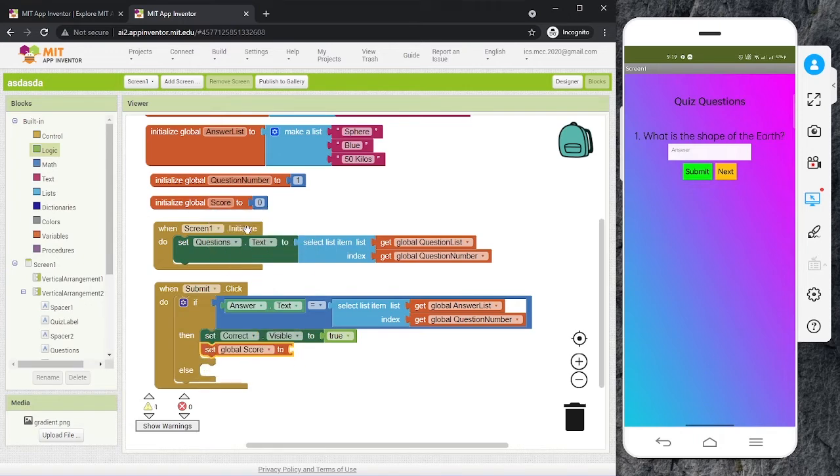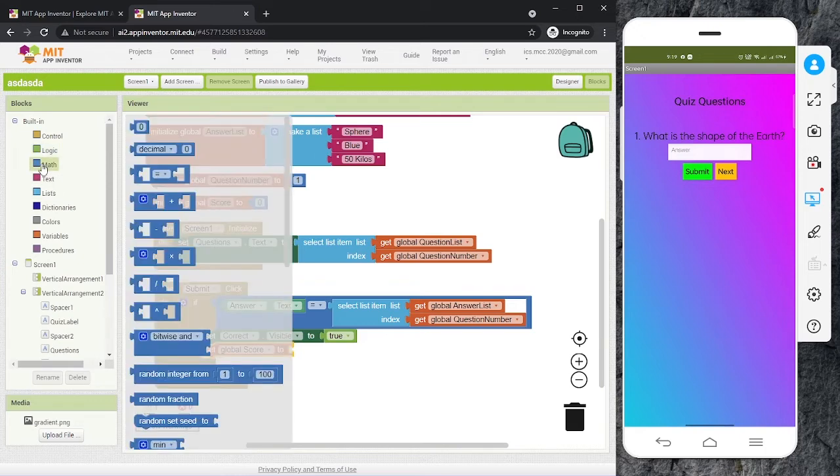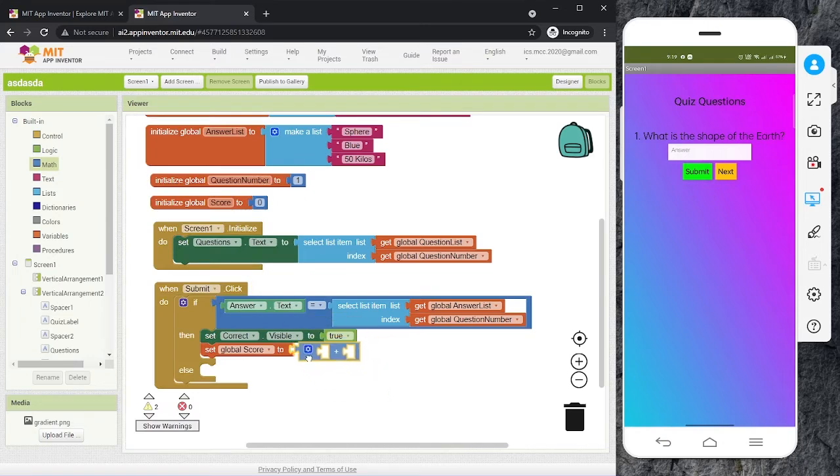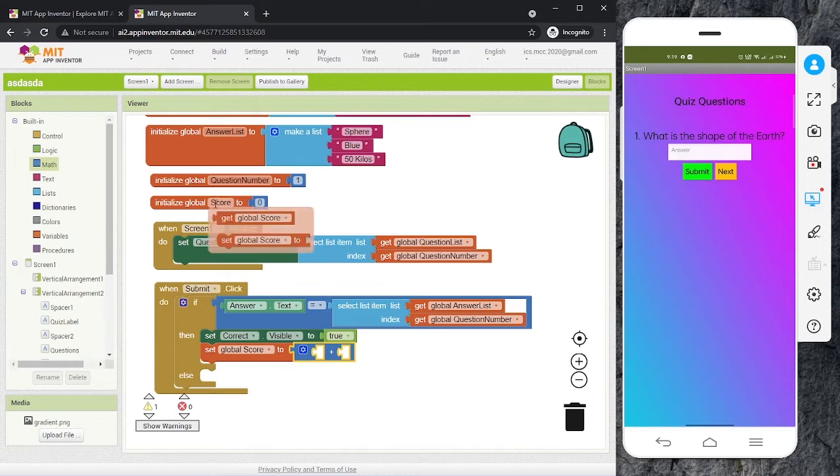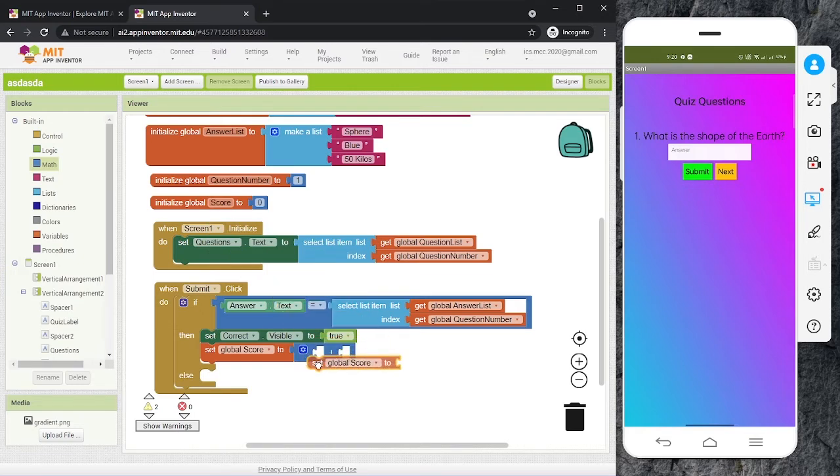Papalitan natin siya from 0. Okay, dapat maging 1 na yung ating global na score. So, paano natin gagawin yon? So, kuha tayo dito sa math nung addition natin. Lagay natin dito. Then, we'll be getting yung ating global variable, or yung ating score. So, get natin yung global score or yung score na variable.